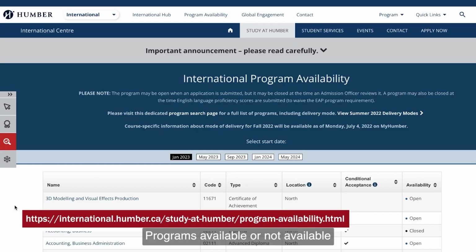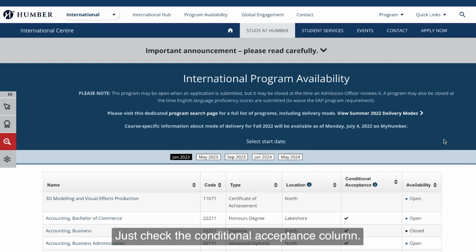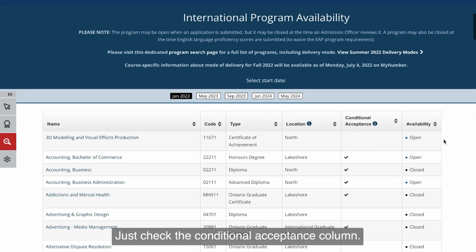Programs available or not available for the conditional offer can be found on the International Program Availability page. Just check the conditional acceptance column.